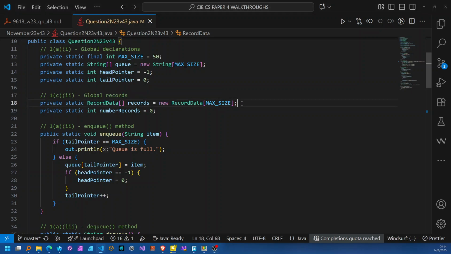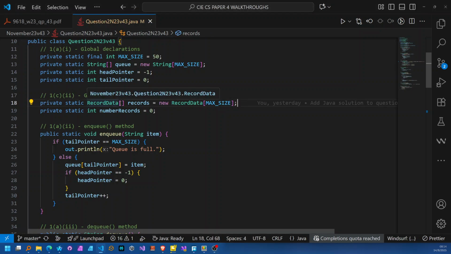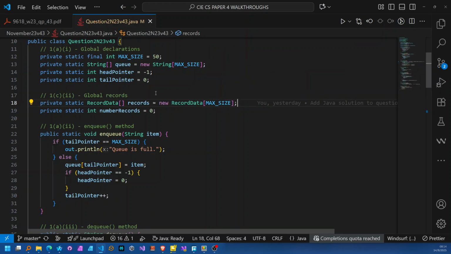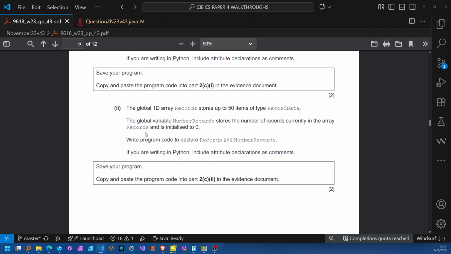So you see that we are declaring an array called records, and it's going to store record data objects, and it has a size of 50. Remember when I said that you can just declare a constant, and you can always use that constant inside of your array declarations. Then on line 19, we have that number records variable, and we are initializing it to 0. So of course, you go ahead and copy this code and paste it inside of the evidence document.